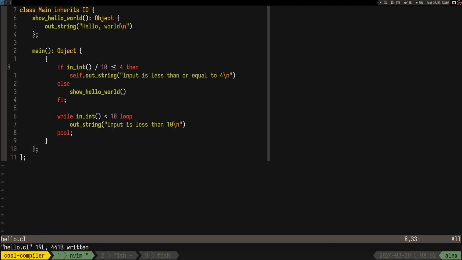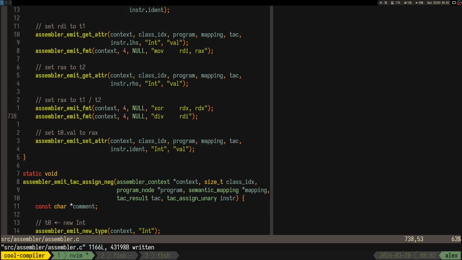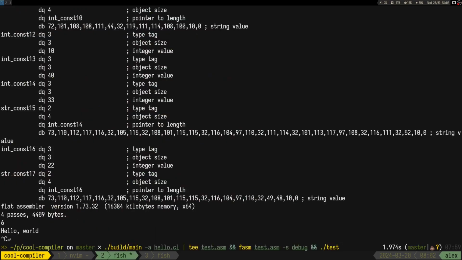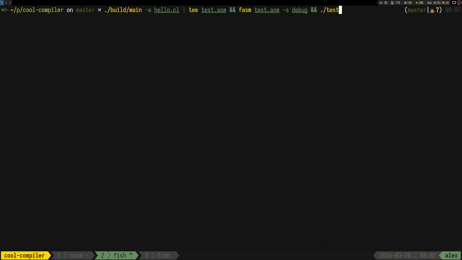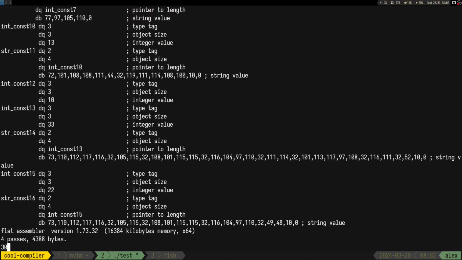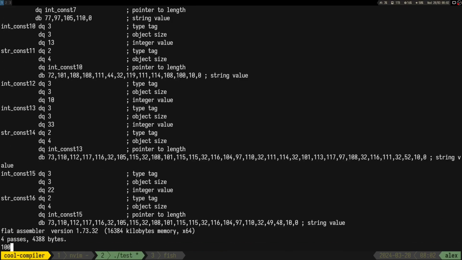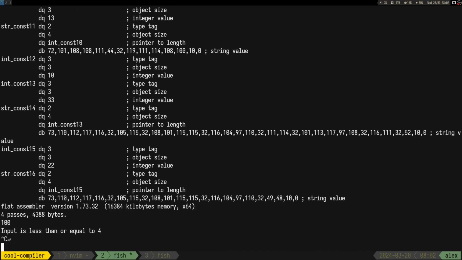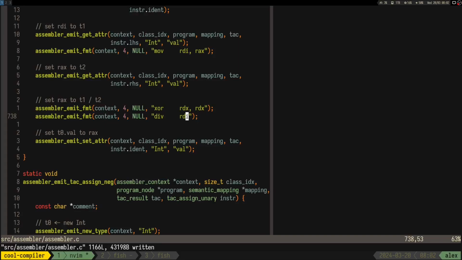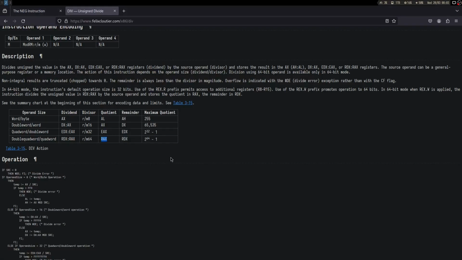let's say 4, okay, and we try to recompile the thing and run it. So if we do 30, it should be smaller than, yeah. And if we do 100, it should be, damn it, it should be larger. Okay, interesting, because I did it exactly like here.